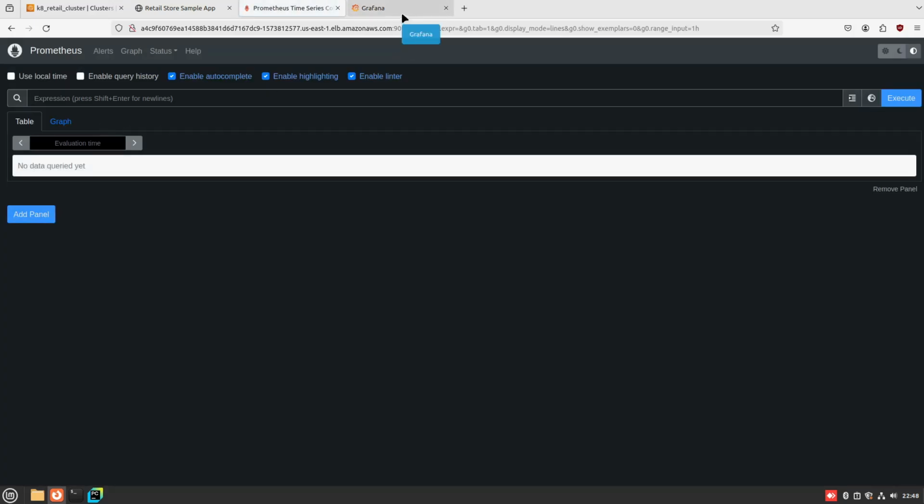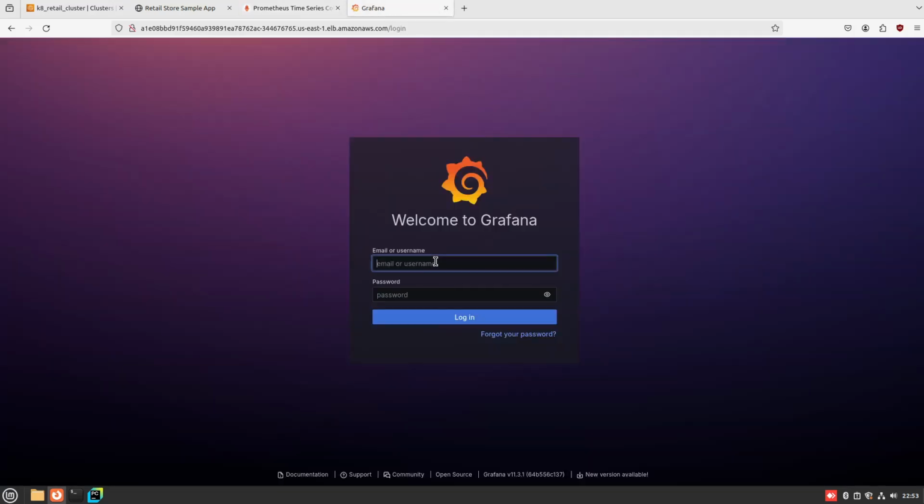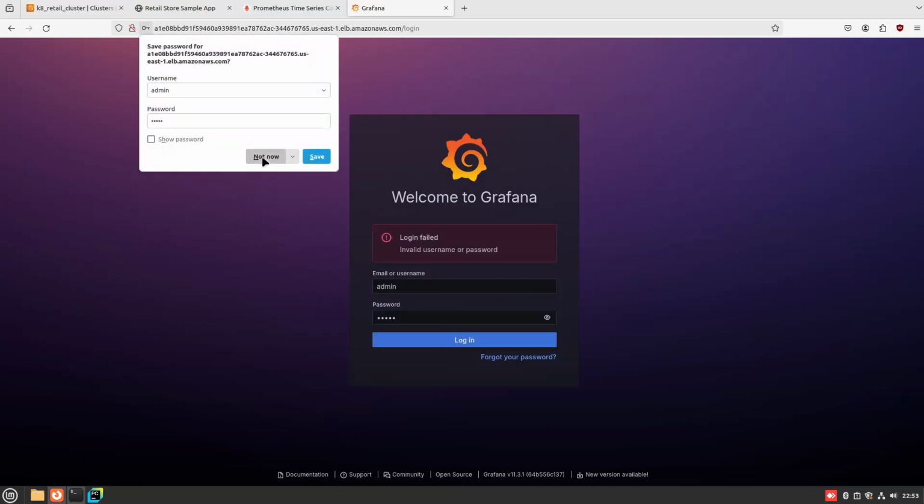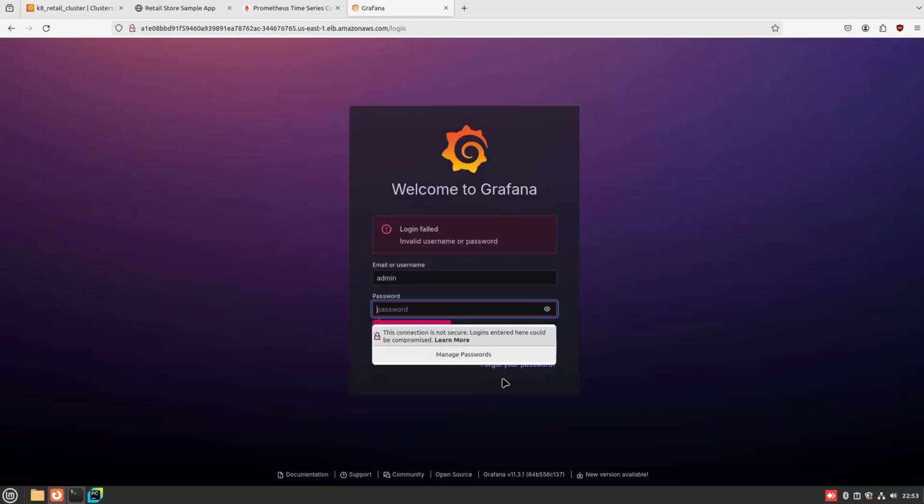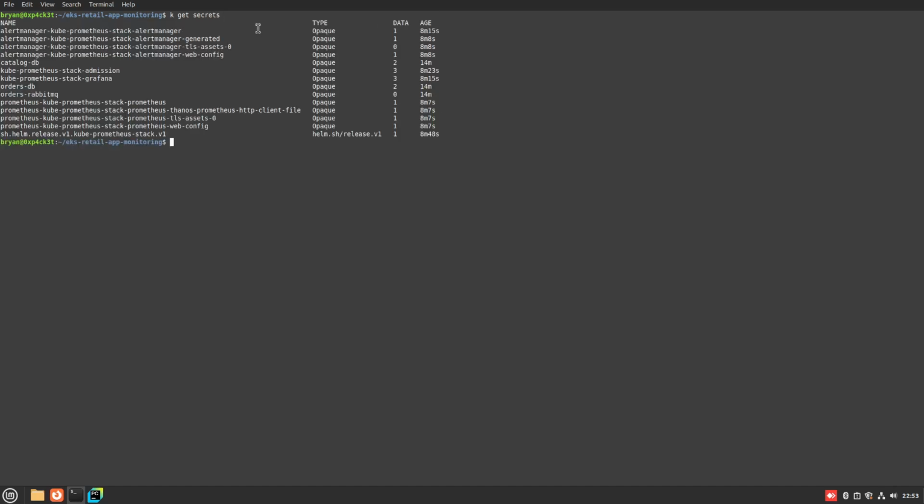There we go. So we have the Prometheus interface here and the Grafana login. So the default password, admin. All right, it's not working. So let's get the password for it. Let's check for the secrets.